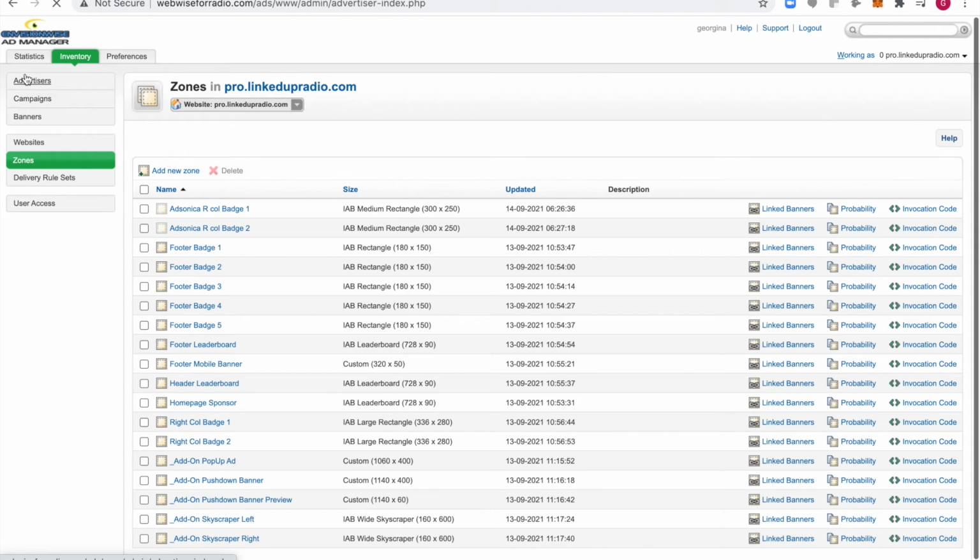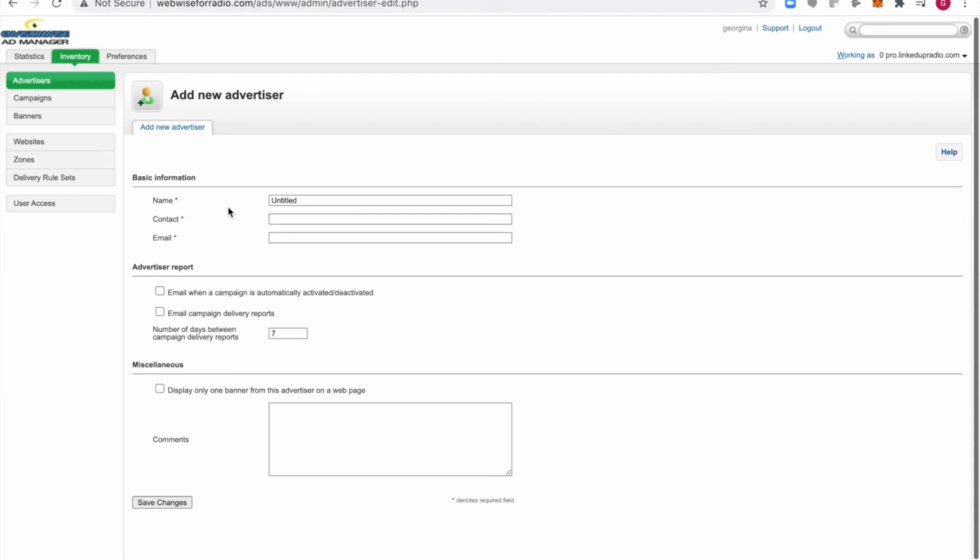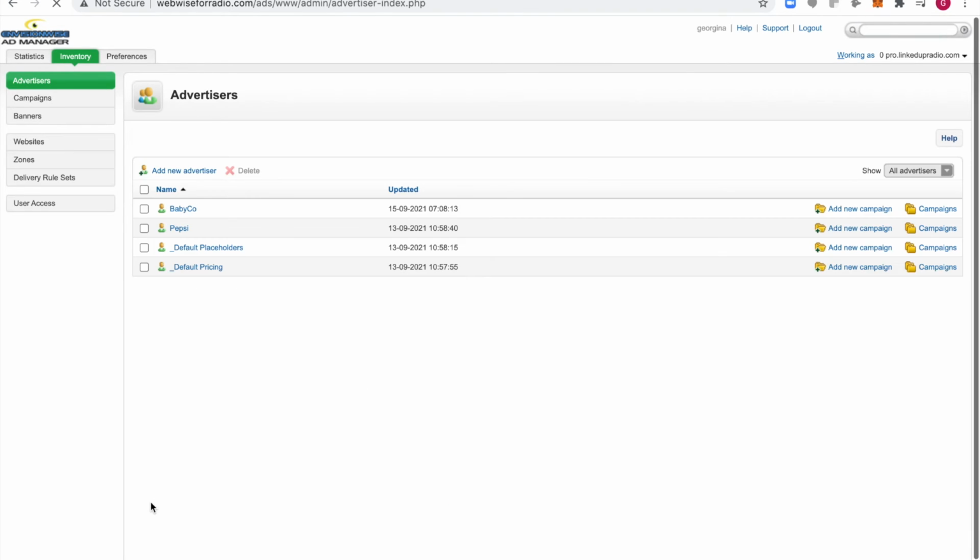Now there are 3 steps to getting my ad up and running. The first is to add a new advertiser. So I start off by putting in the basic information, and the name of the advertiser is Baby Co in this demo ad. Next I need to add a contact, so that's going to be myself as I want to get the reporting from the campaign. Then I click Save Changes.